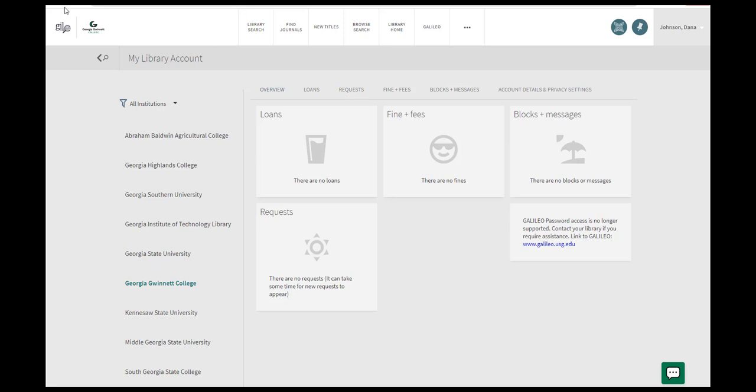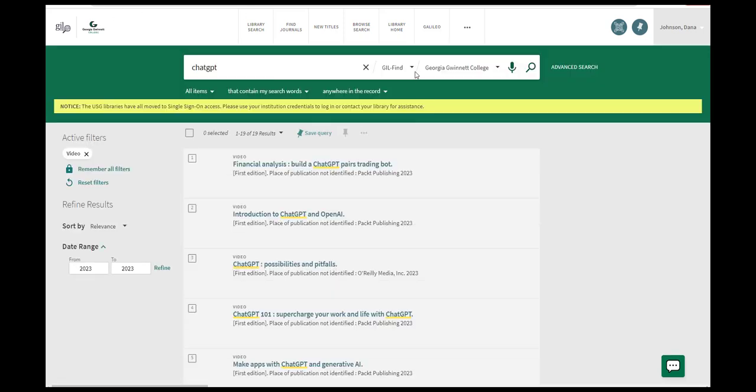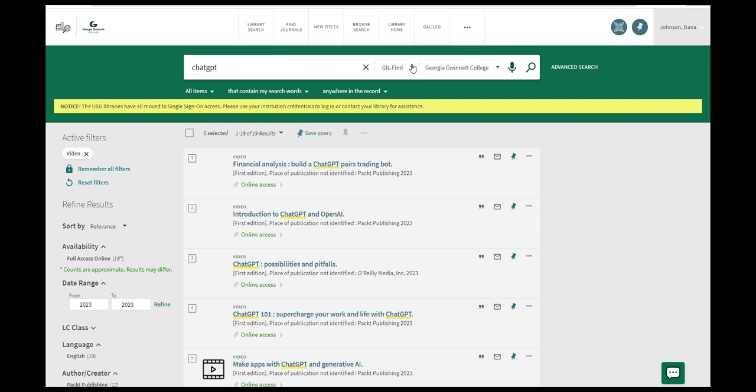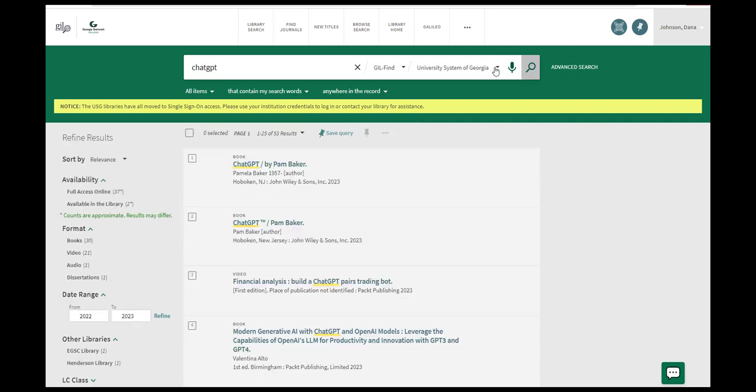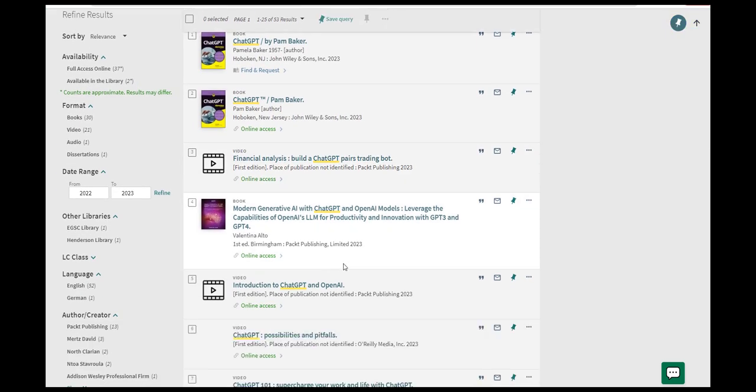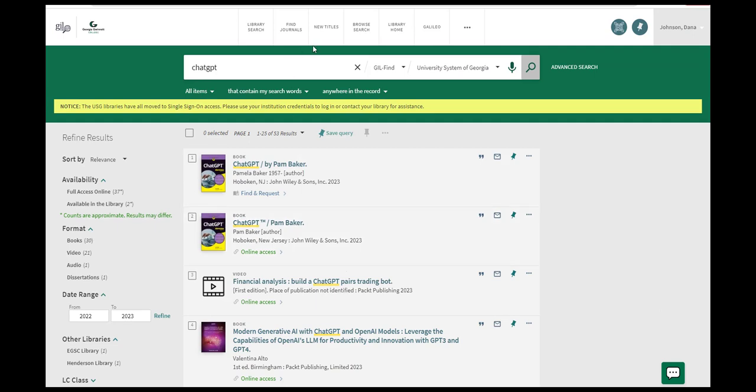Again, let's take this back. If I did not find what I needed through GGC GilFind, I could also search the University System of Georgia. And this is how I would go in and perhaps borrow something from GIL Express through the University System of Georgia. So that's how I would do that. I would just change this from Georgia Gwinnett College to University System of Georgia, and then I can go in and see what else might be available for me to borrow elsewhere.